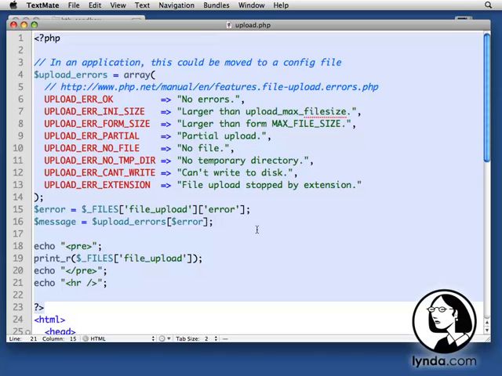A few movies back, when we talked about how to upload files via a web form, I noted that the moment that you hit submit, it sends the file to the web server. And at that point, the file has been transferred. It's on the web server. It's just sitting in a temporary directory waiting for us to do something with it.